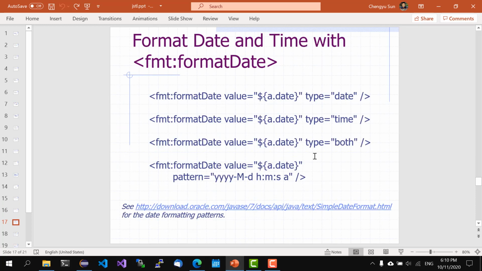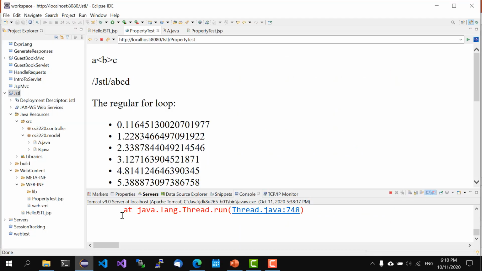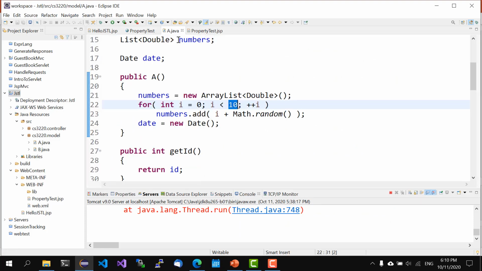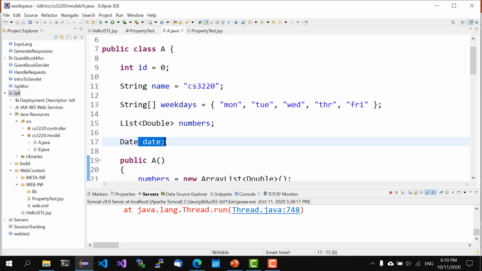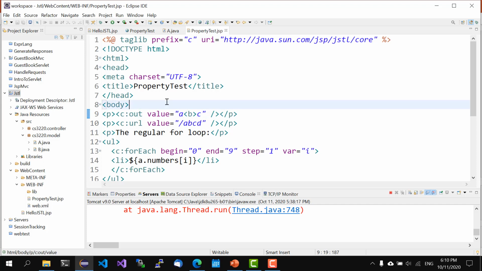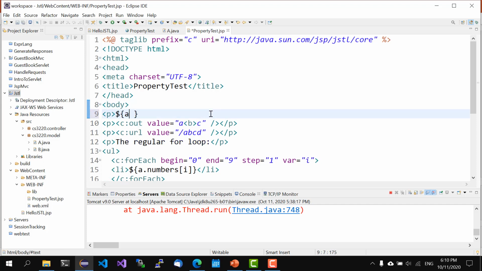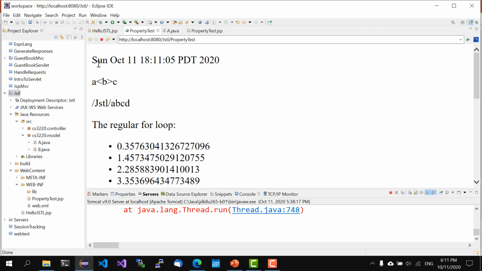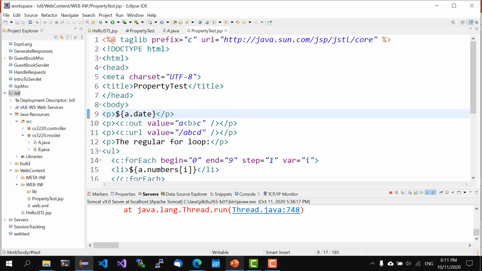Now let's try a couple of formatting tags, starting with the format date tag, which we use quite often, in fact, because dates are used quite often in web applications. And here I do have a date value, and if I simply display it, a.date, it will show up like this. What if we want to format it a little bit?